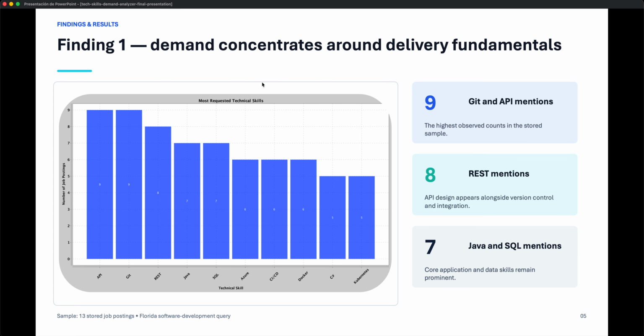Now the findings. Finding number one: demand concentrates around delivery fundamentals. As you see in this example, these are the most requested technical skills. This is the number of job postings, and underneath, the technical skills. I'm dividing by groups, which ones need API knowledge, Git, REST, Java, SQL, Azure, CI/CD, Docker, C, and Kubernetes. Basically, it finds which ones are needed, and of course the number of job postings.